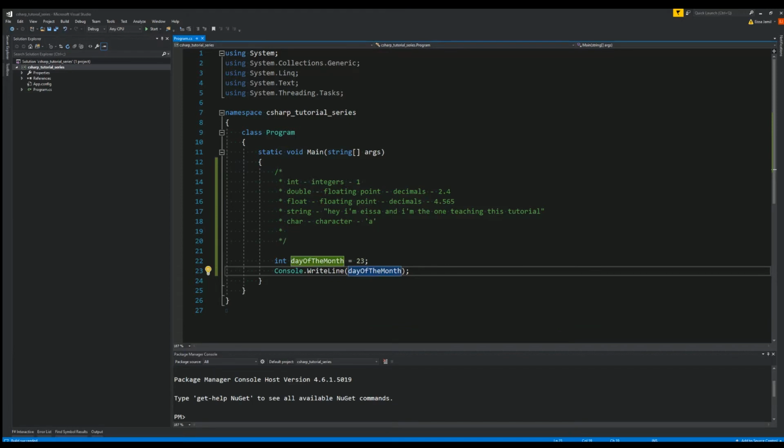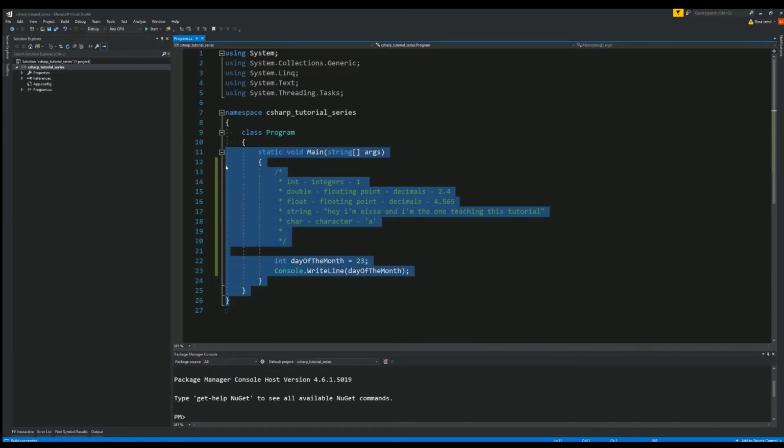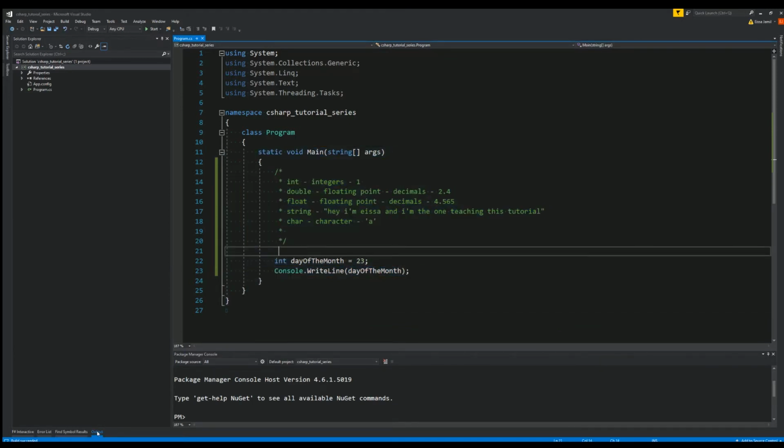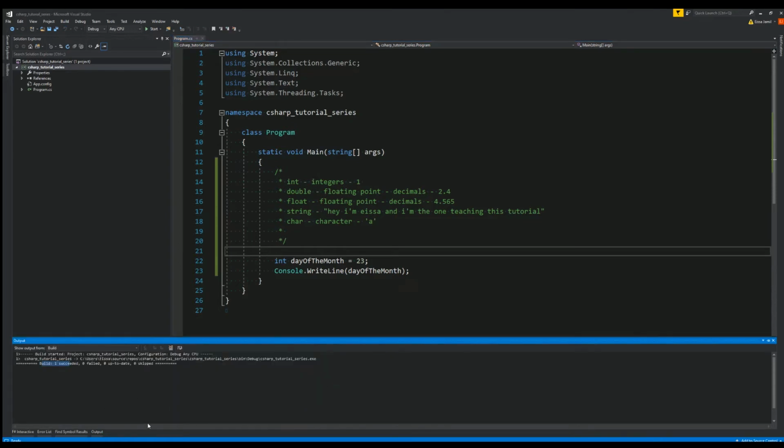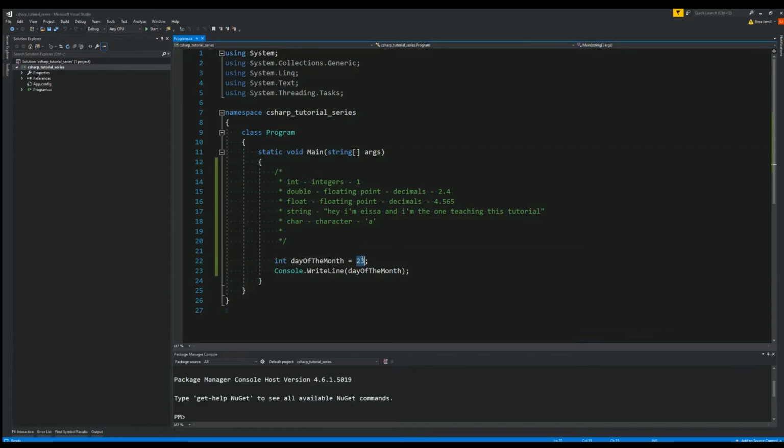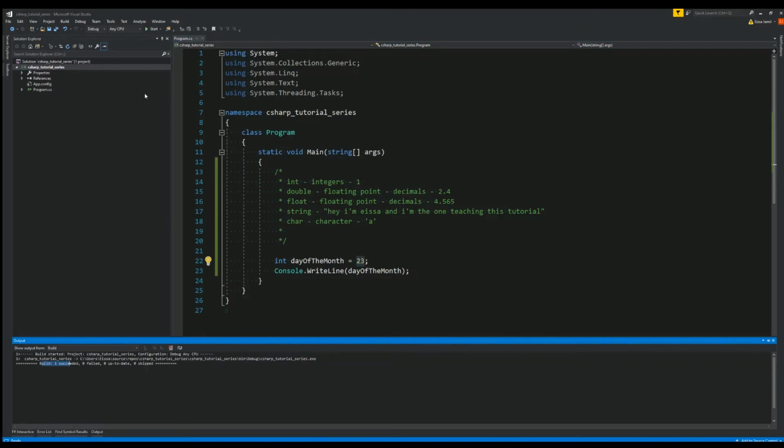Now, what I want to do is I want to run this code. And what I expect to happen when I run this, I expect down here in my output window to see 23 printed out. So let's go ahead and start our application.